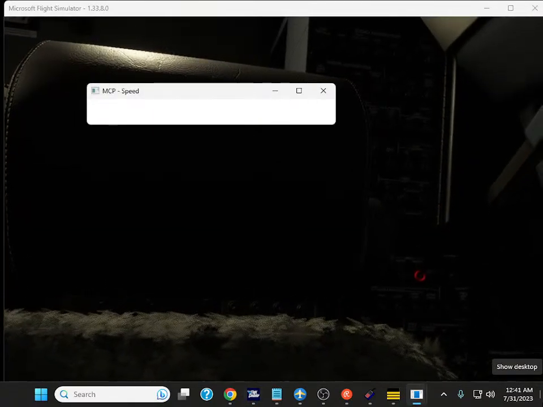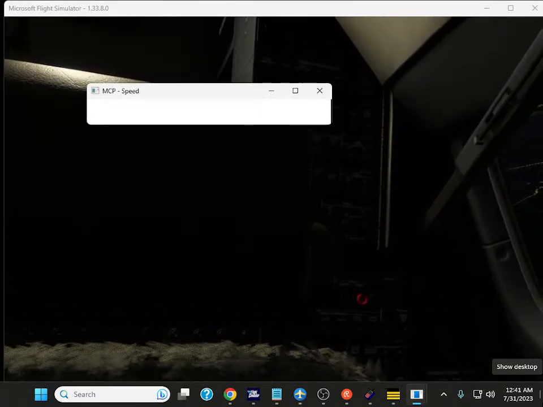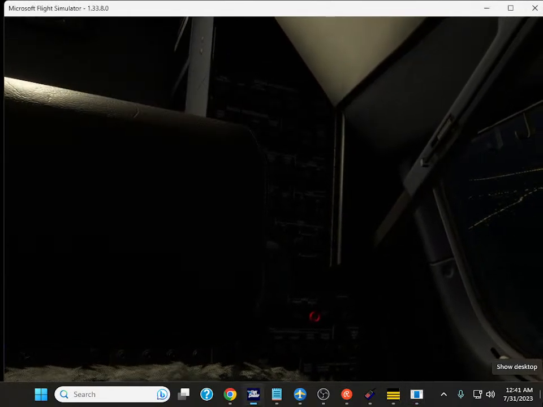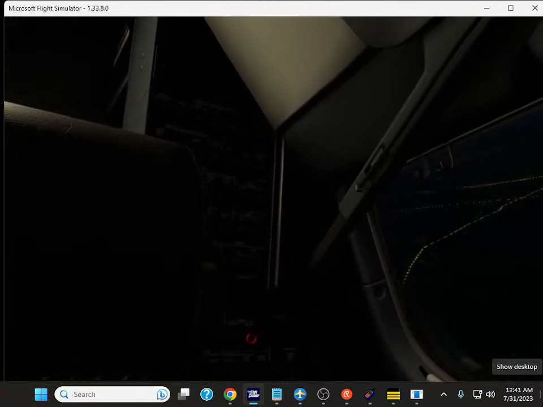MCP speed dialog. Speed brake off, auto brake 2. Indicated airspeed hold. 230. 9620. Minus 1135 feet per minute. 244 knots indicated.